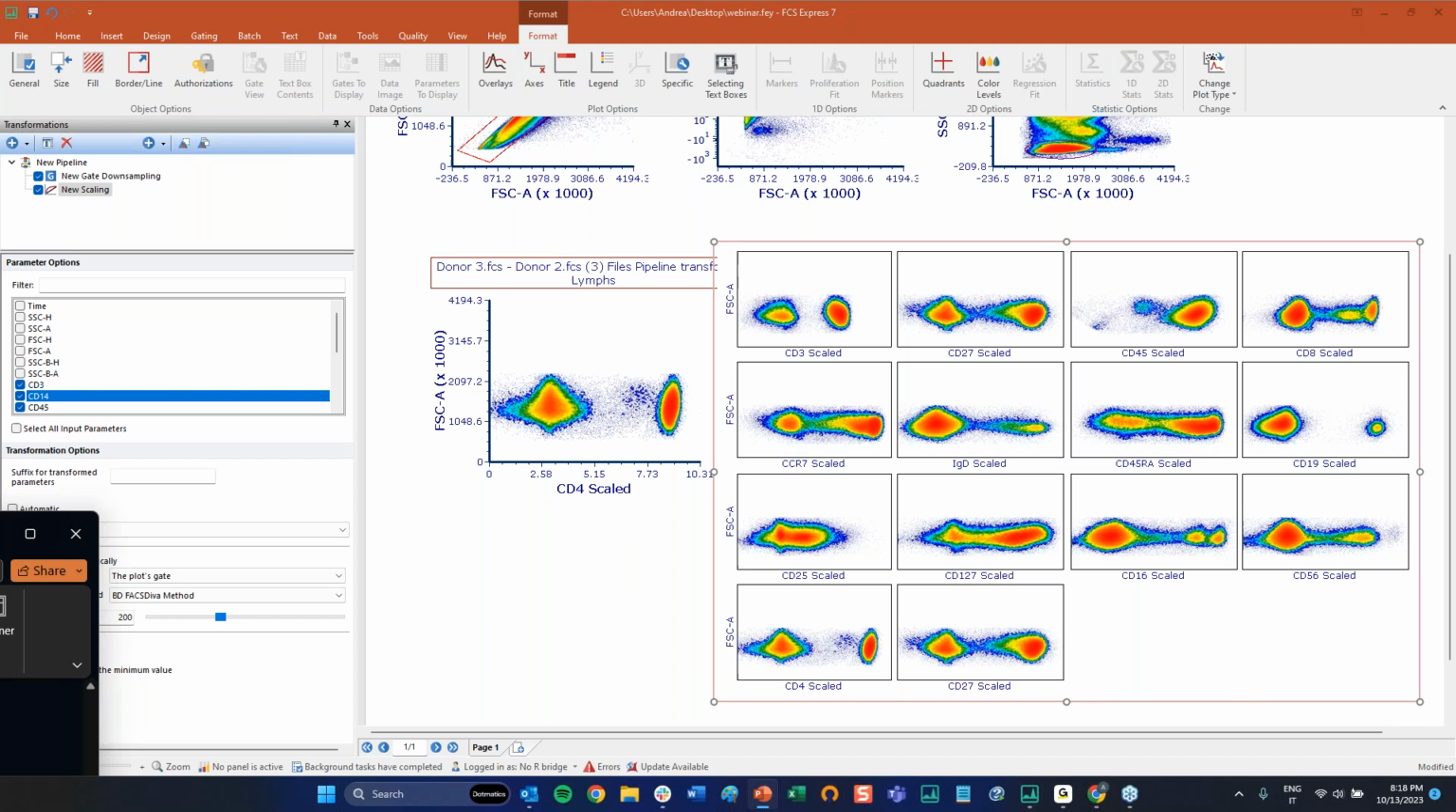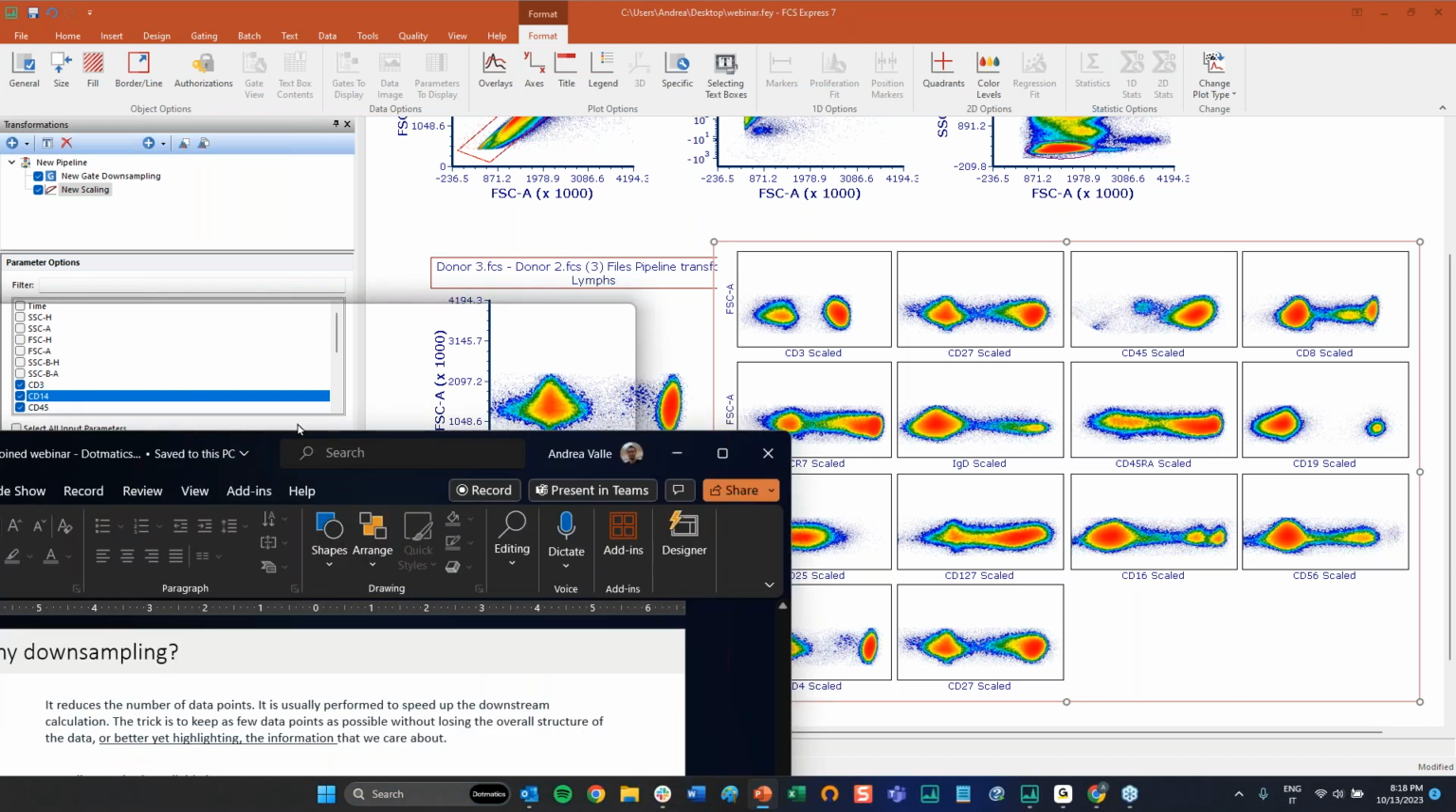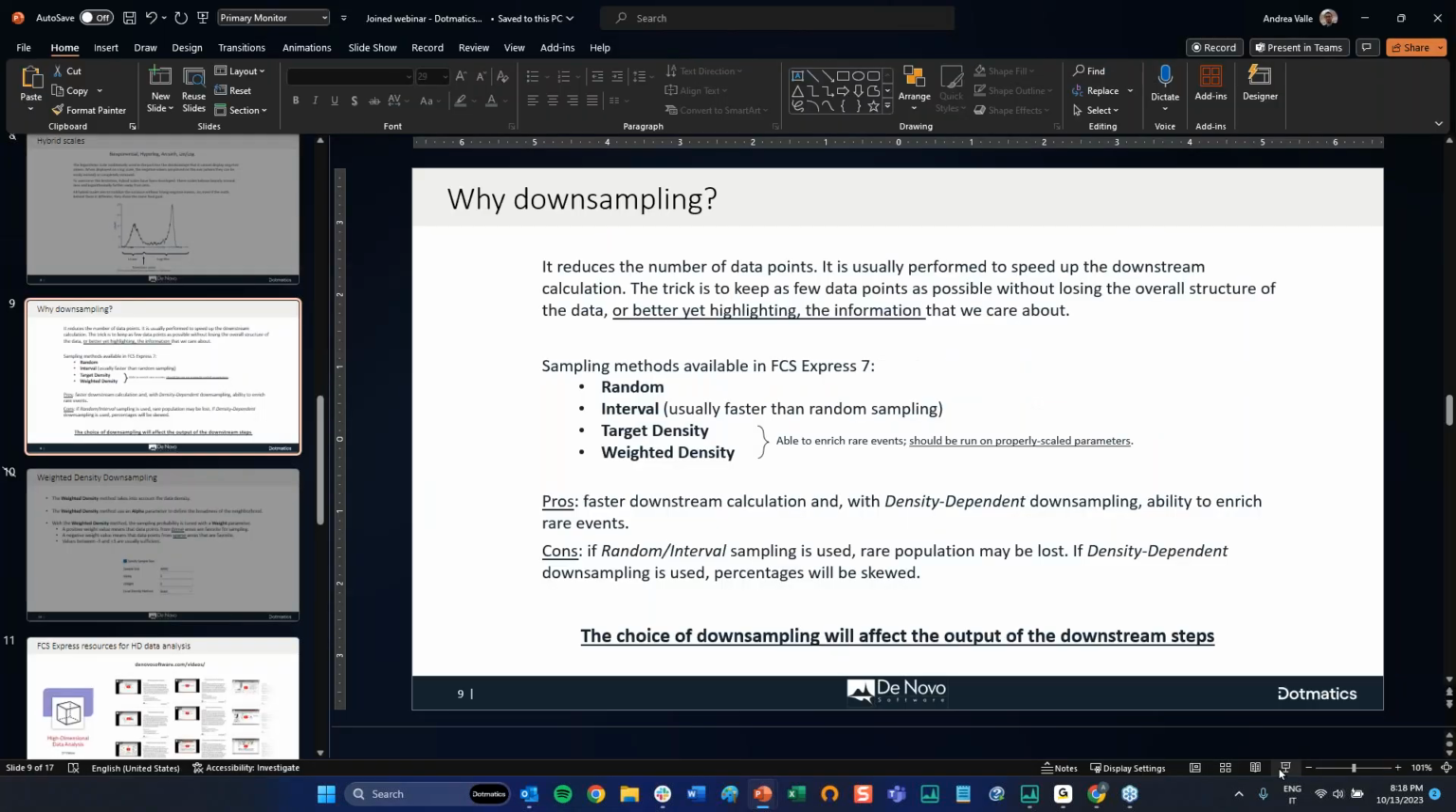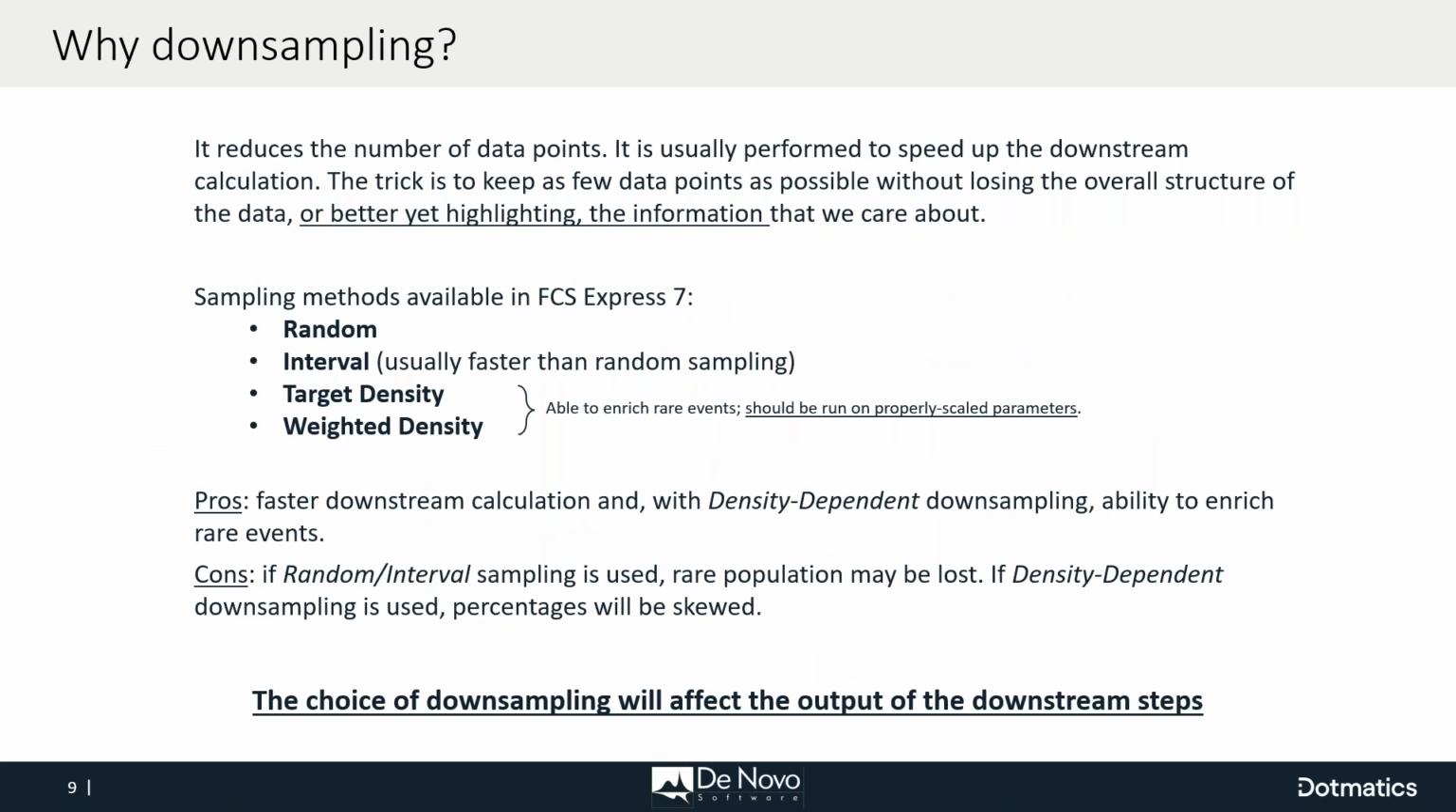So most of the time, we simply want to downsample to speed up the downstream calculation. So we have like 1 million events. We want to run tSNE. I'm running tSNE on a laptop, I'm in battery mode and I don't want to wait like 1 hour. I want to downsample to like 100,000 and run it in 5 minutes. Okay, that's fine. You can do it with random sampling. You can do it with interval sampling.